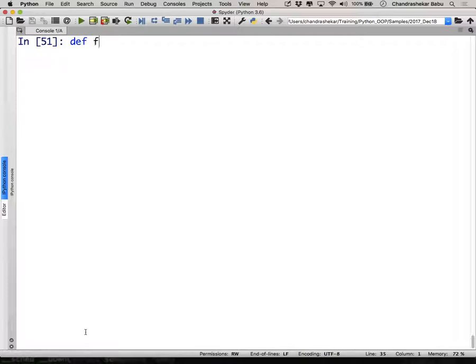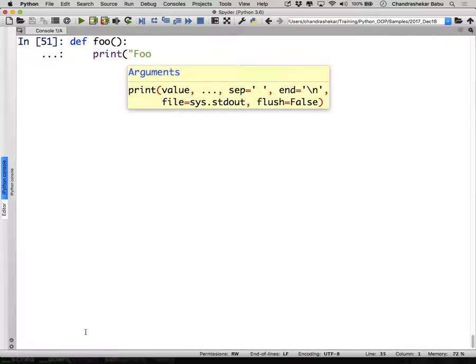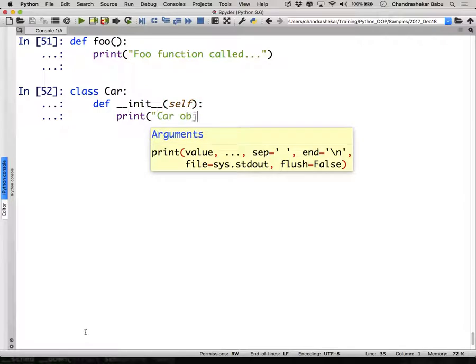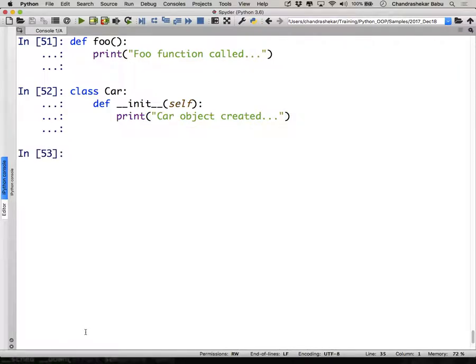Suppose if I say def foo, print foo function called. Class car, def init, car object created. When I say foo open close parenthesis, what exactly happens? It executes the body of the function. This call operator is to execute the body of a function.